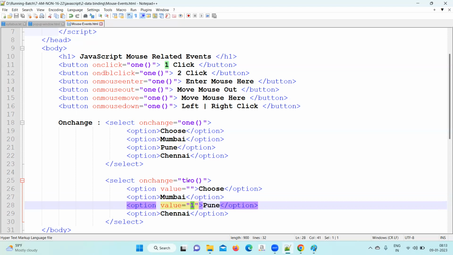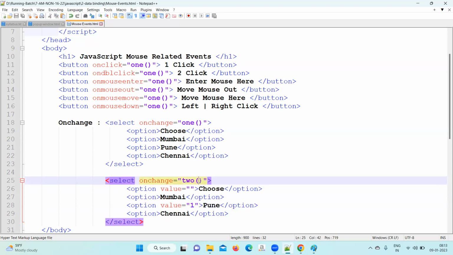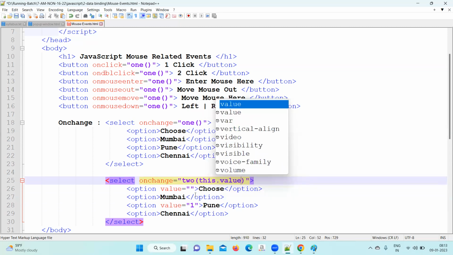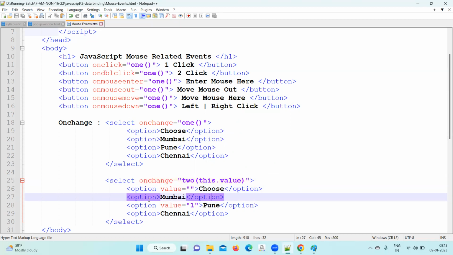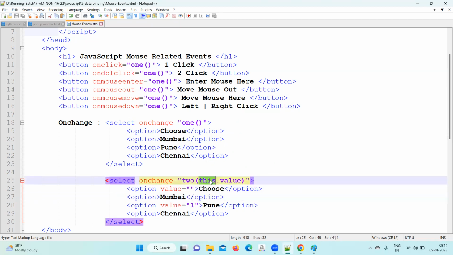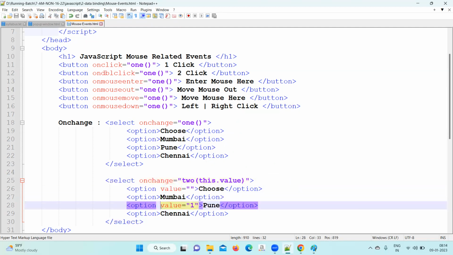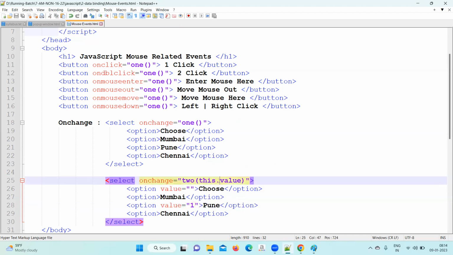Now let's understand through an example. On change, you are calling the function 2. Inside that, if I write this dot value, this is the right syntax. But then you will ask, what is the meaning of this? This represents the particular option that you are selecting. Suppose a person is selecting Mumbai. So this particular Mumbai option will be considered as this. This represents the current selected option, and value represents its value. Then you will say, I got confused.